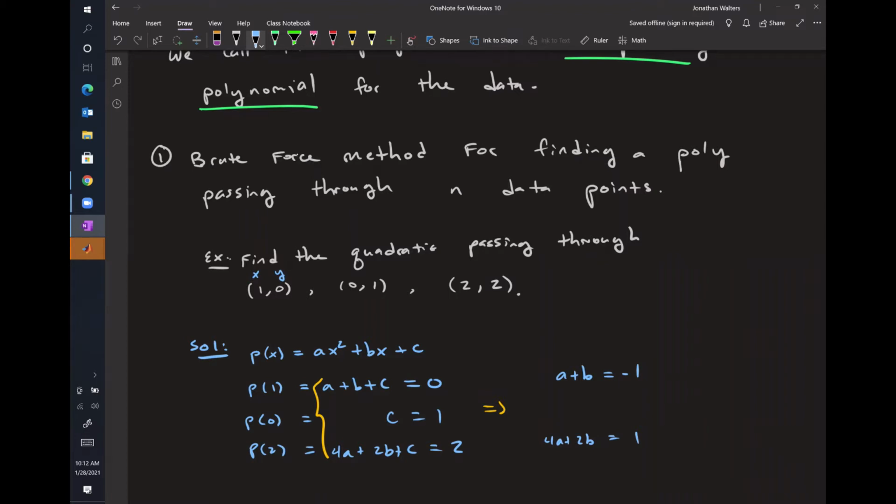I'm not really using a specific technique to solve this. I could use inverse matrix if I were in Matlab. I could use Gauss pivot. I could use whatever. But I'm just using an elimination or a substitution technique here.